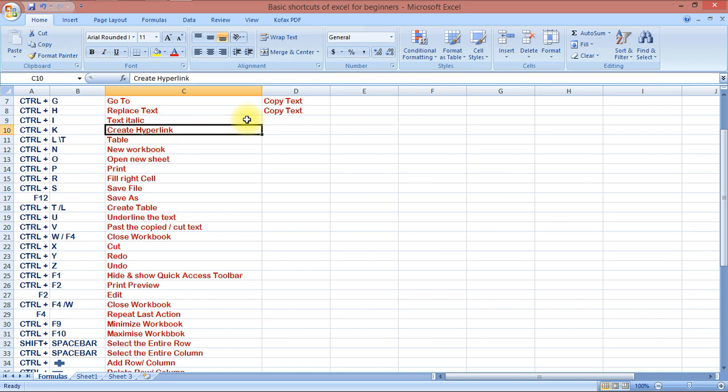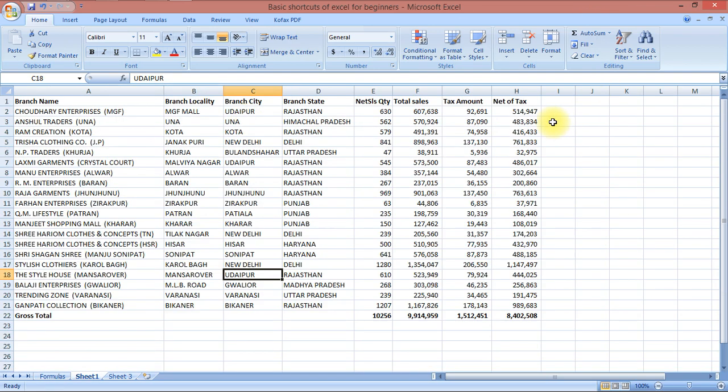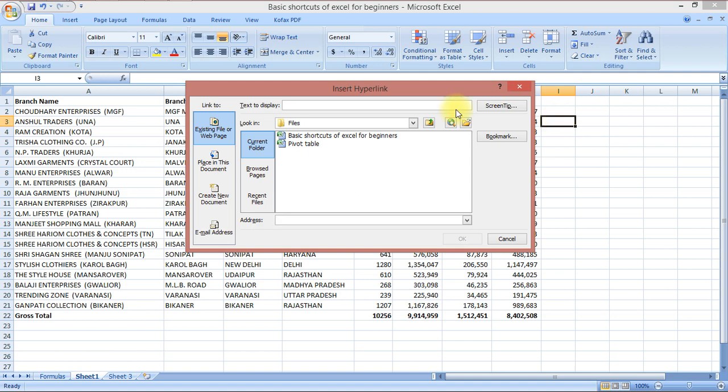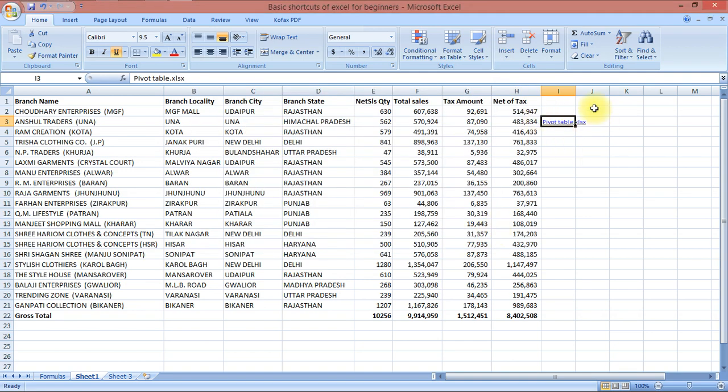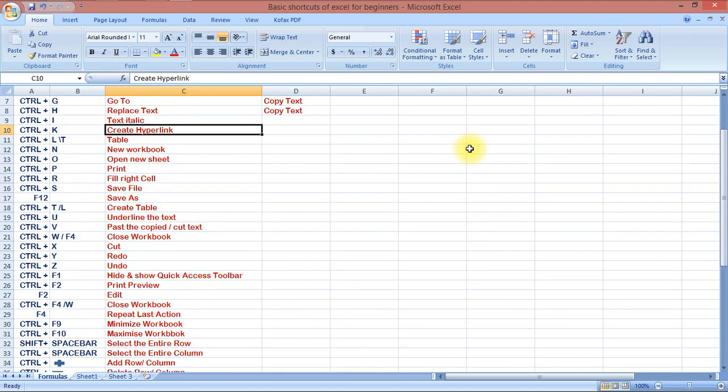Control K. K is for create hyperlink. In this file, if I want to create a hyperlink, I want to create a link to another sheet. I'll press Control K. From here, I can select any sheet and create a hyperlink to it. Now you can open this sheet directly from here.